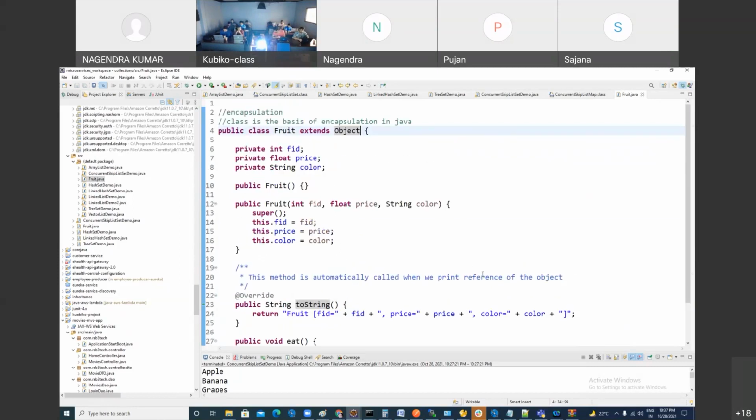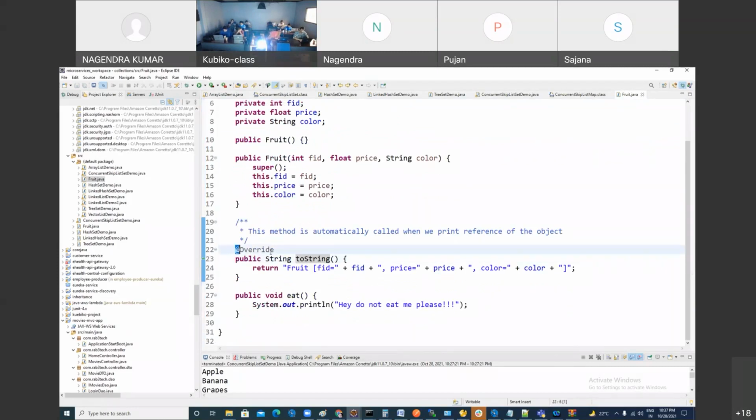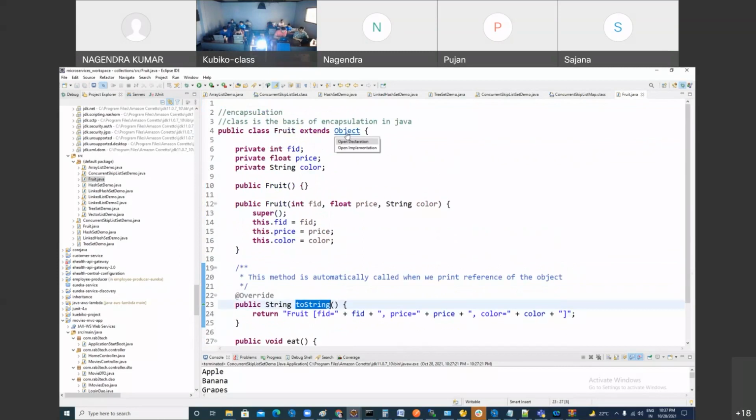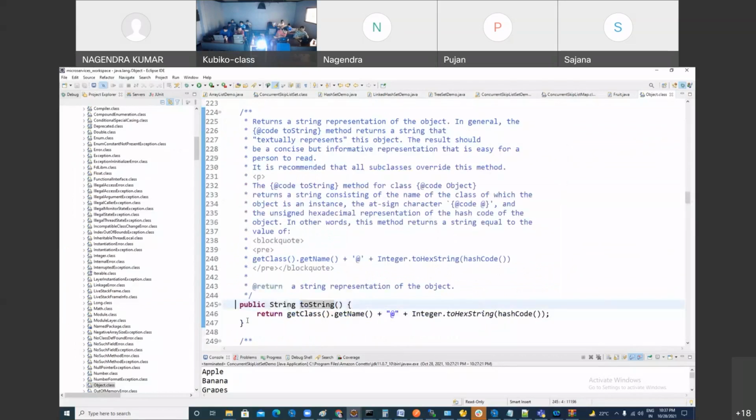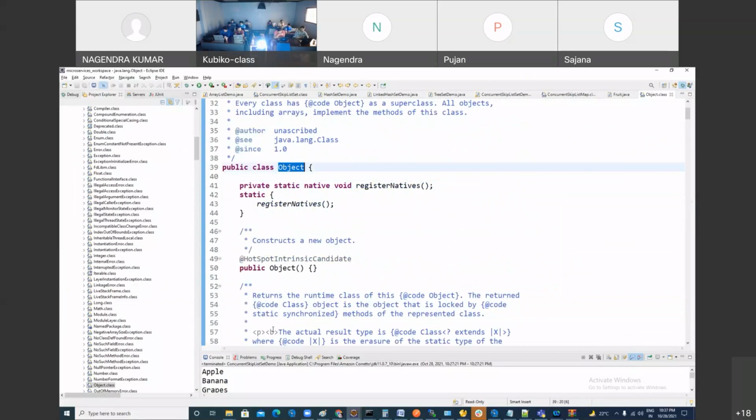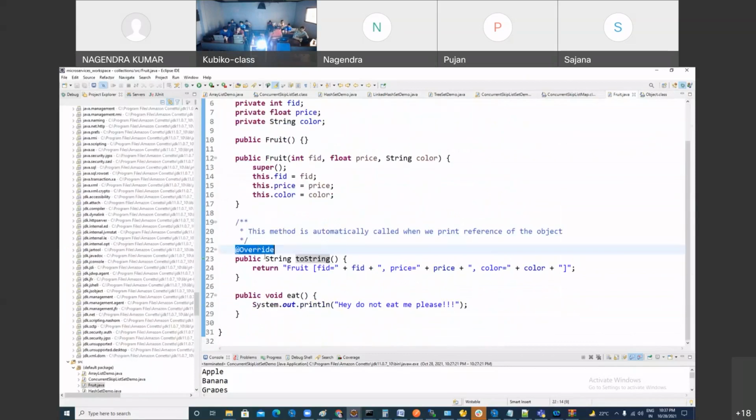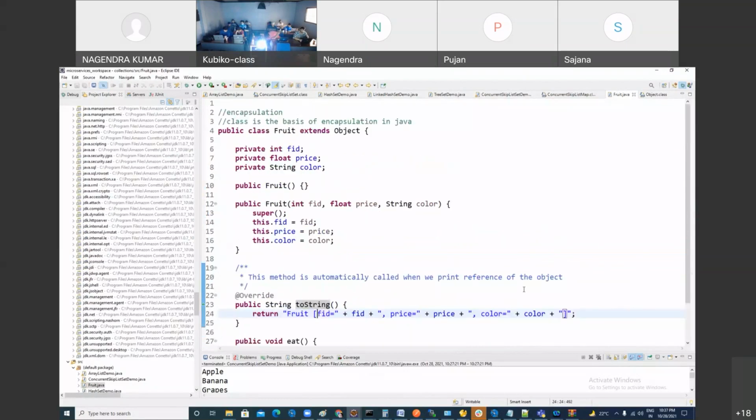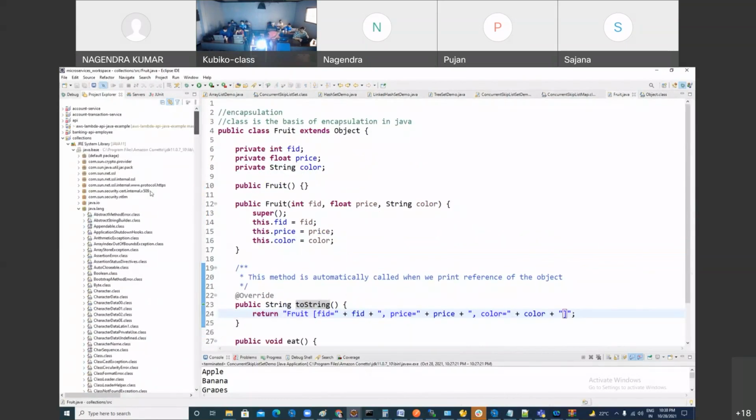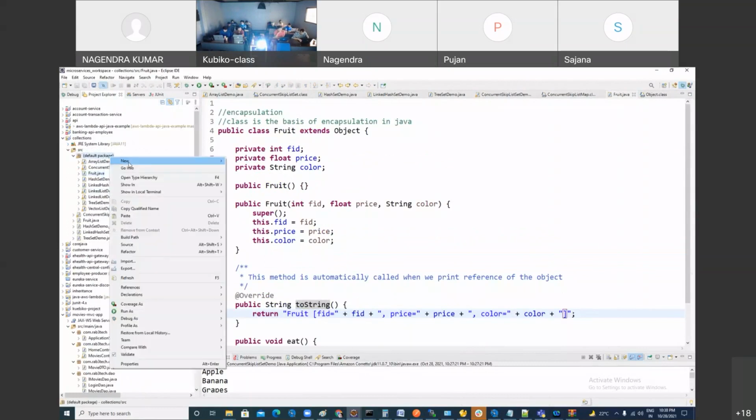Okay. See, this toString method I'm overriding. I'm changing the behavior of it because this method is already defined in which class? Object class. I can show you. And I'm just changing the behavior of it. I'm saying, hey toString method, when you are called, you should print fruit, FID equals FID, price equals price, color equals color, and the brackets open and close in nice format. That's it.